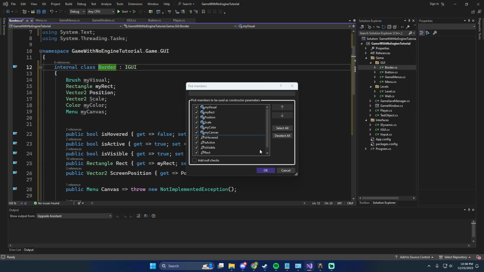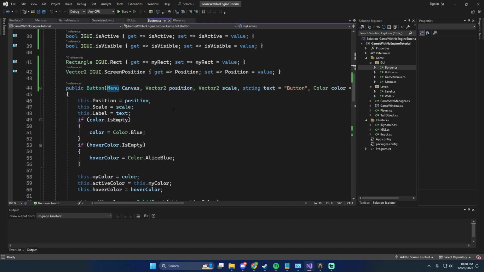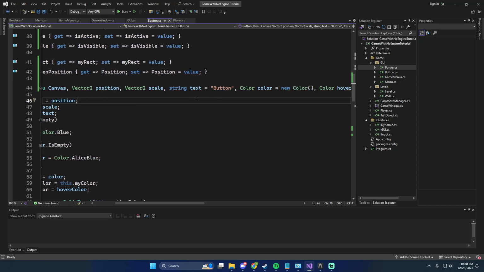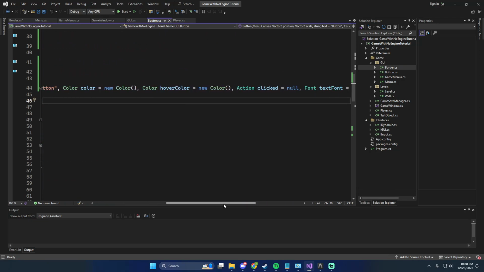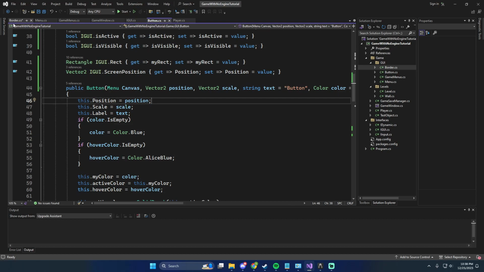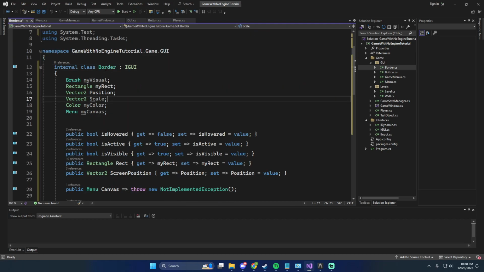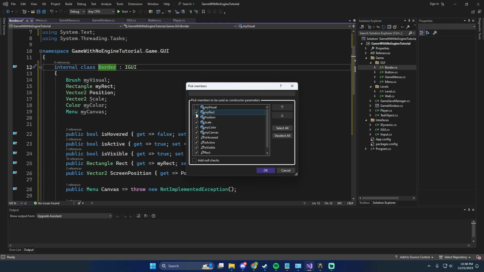What did we do for the button? Button we did menu. So we did a canvas, position, scale, color. So brush is made at the, okay, so that's fine. We're going to do something similar for border. So constructor. We don't need my visual. We do need my rect, position, scale, color, canvas. We don't need this. We do need rect.